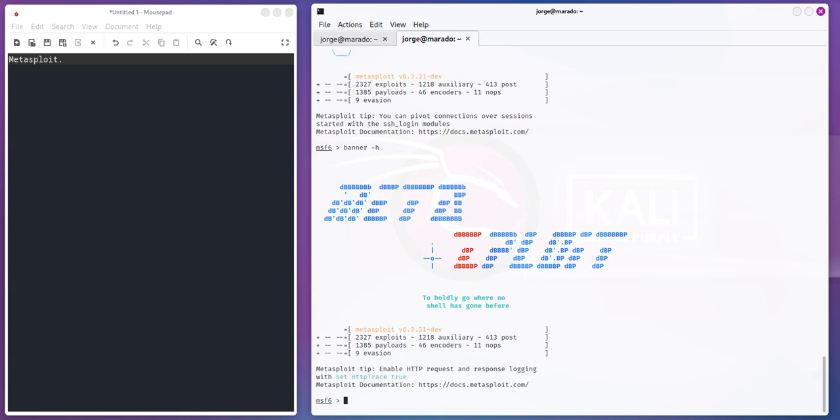So let's talk about what is Metasploit, because a lot of people have an idea of what Metasploit does, but they don't really know how to define what Metasploit is. So let me give you an example. If you ask, do you know what Metasploit is? Yes, Metasploit is a hacking tool. But in reality, Metasploit is not a hacking tool.